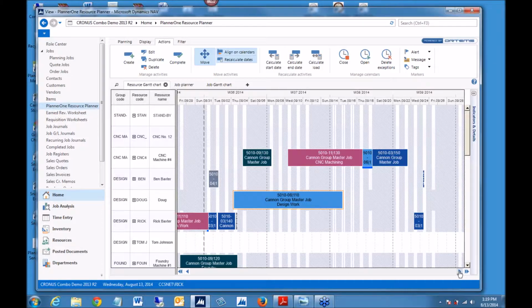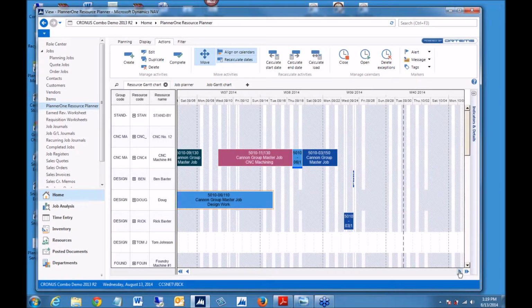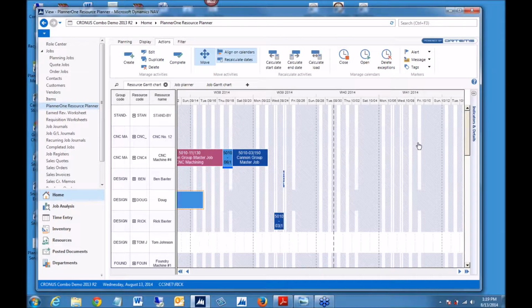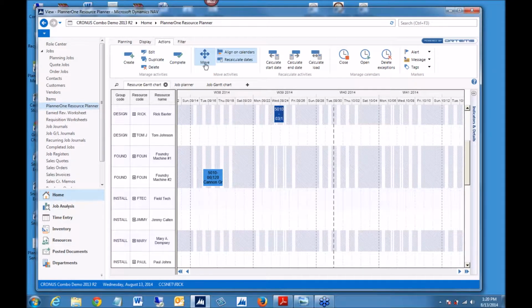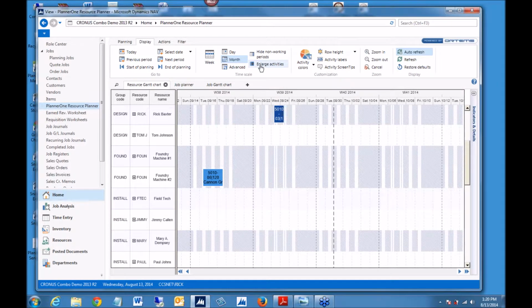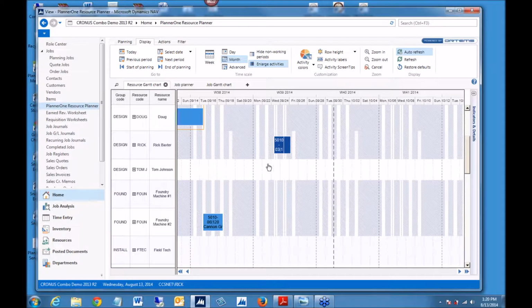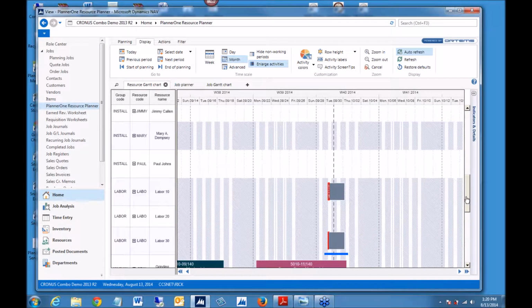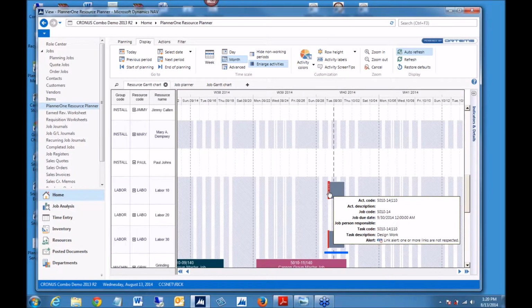I want to do a move on the one we put in as well. We put in that one out here at the end of September. Let me go down to it. And I think I will do one little change. I will enlarge the activity so they're a little easier to see. And I'm looking for my 14. Here we go. So it's right here.